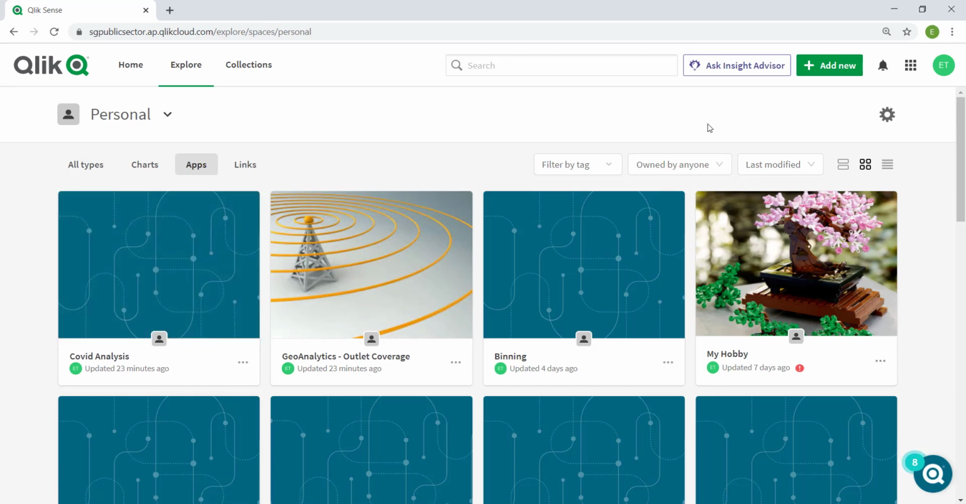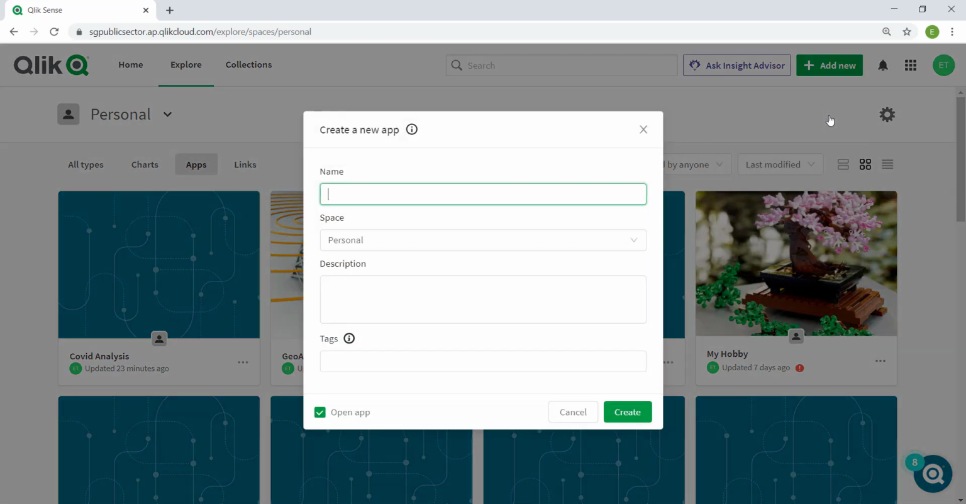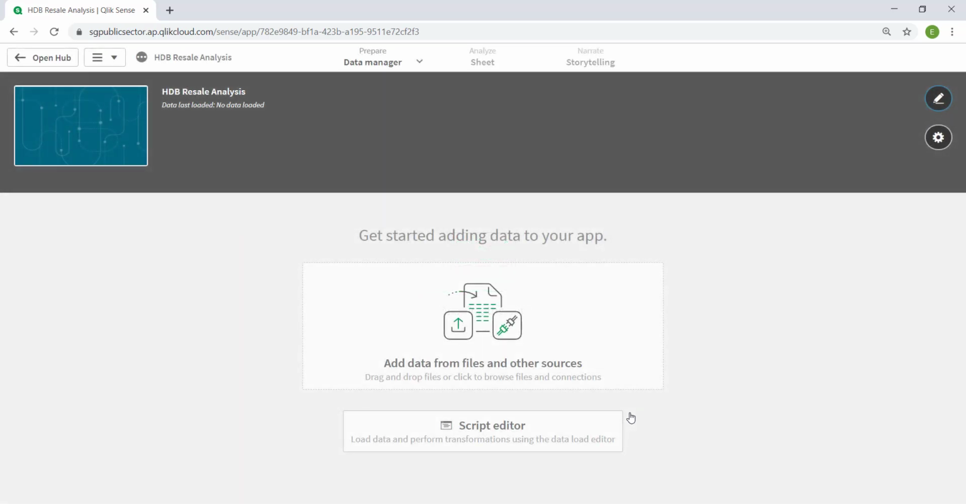To create a new dashboard, click on the Add New button on the top right and select New Analytics App. Give a name to your dashboard and click on Create at the bottom right to proceed. This will create your dashboard and open it. Once your dashboard is successfully opened, you'll see this screen.